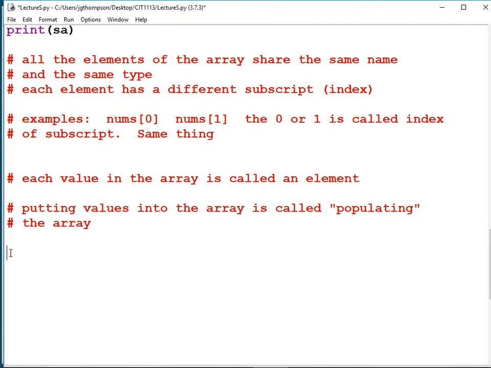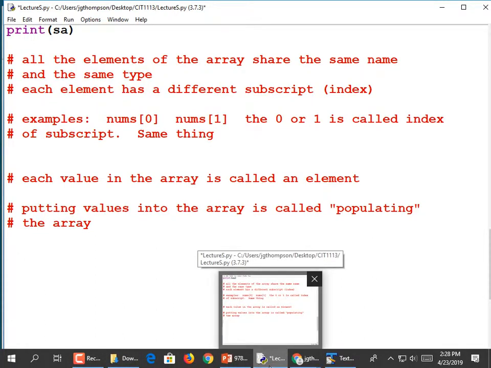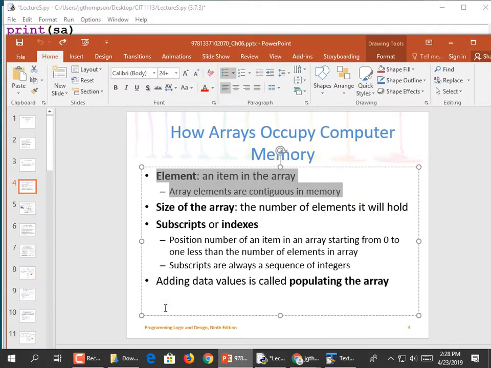So I think of populating as like populating the planet or something like that. You don't say that you populated the apartment complex. You say you moved in, right? Interesting term, but I'm not a stickler about it.